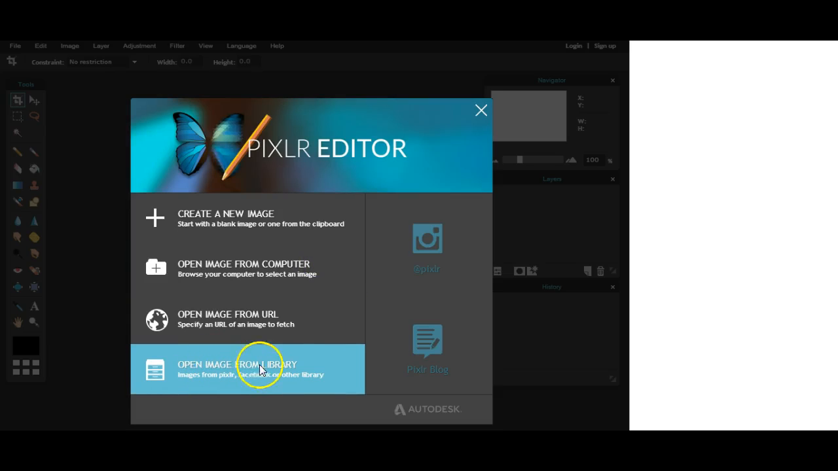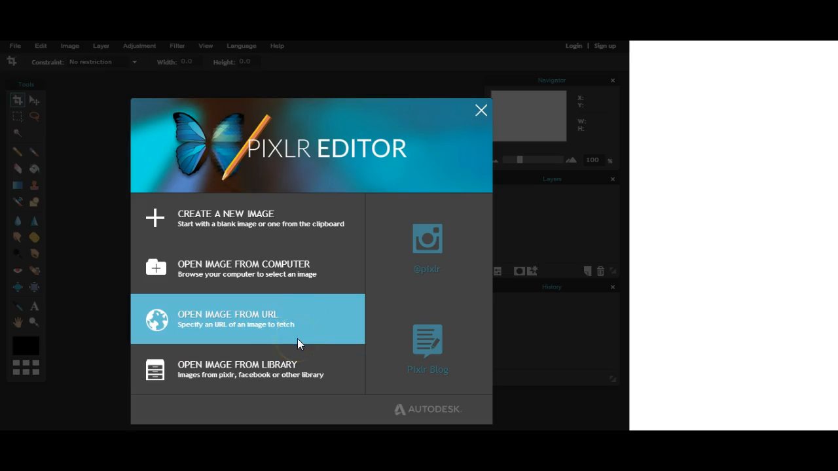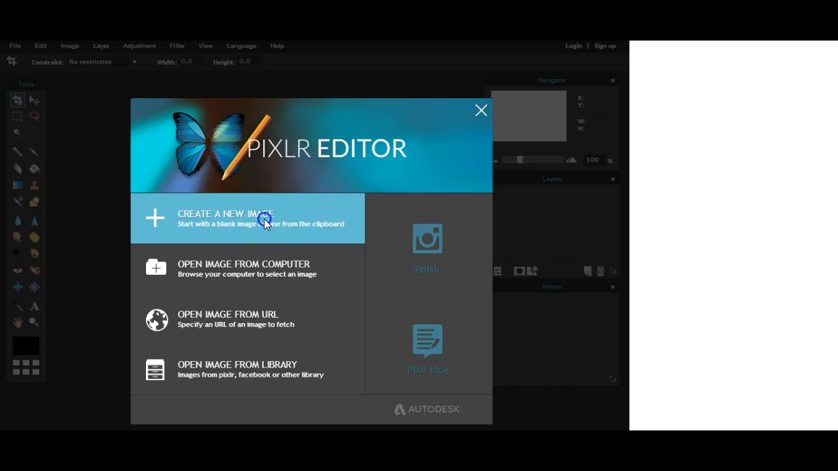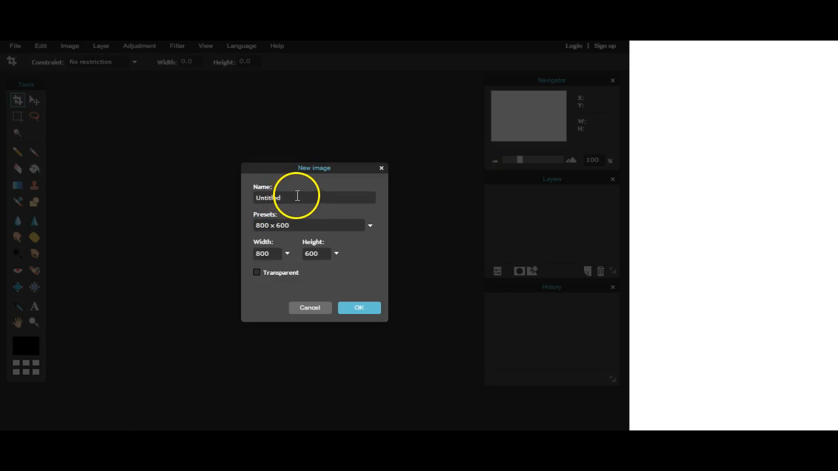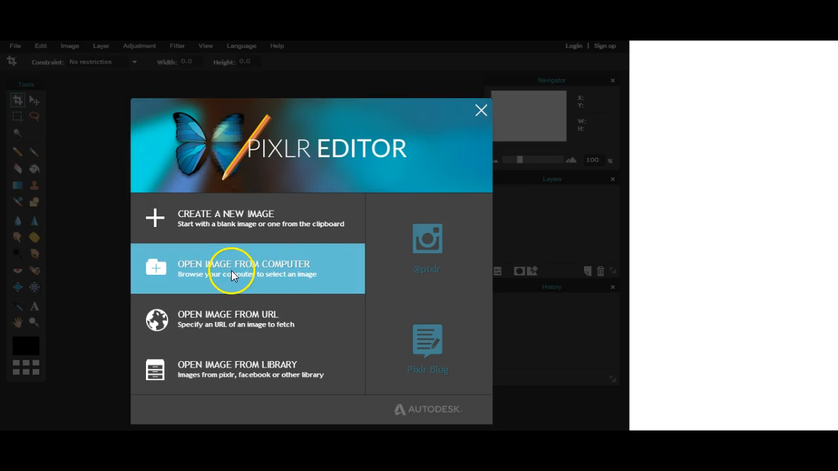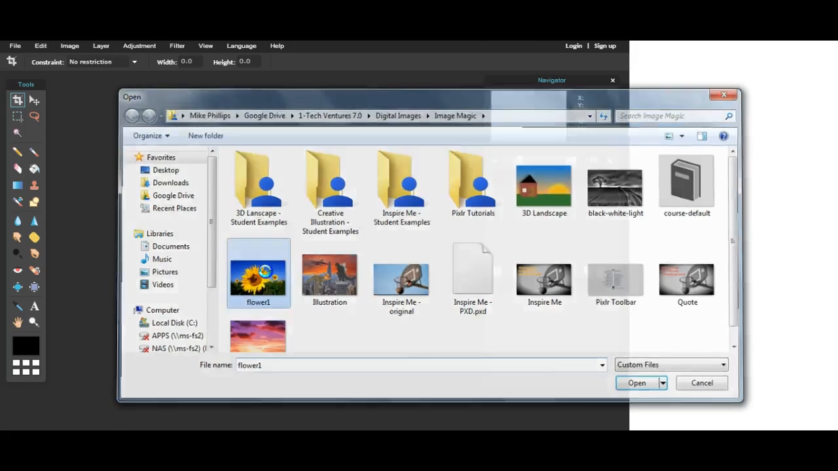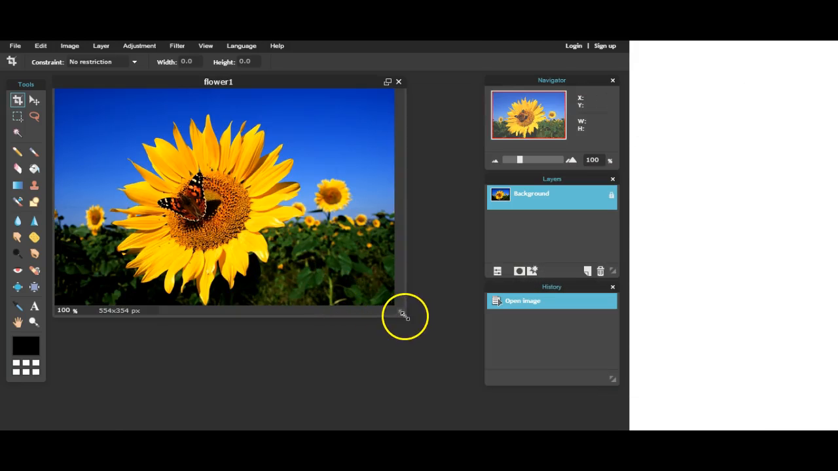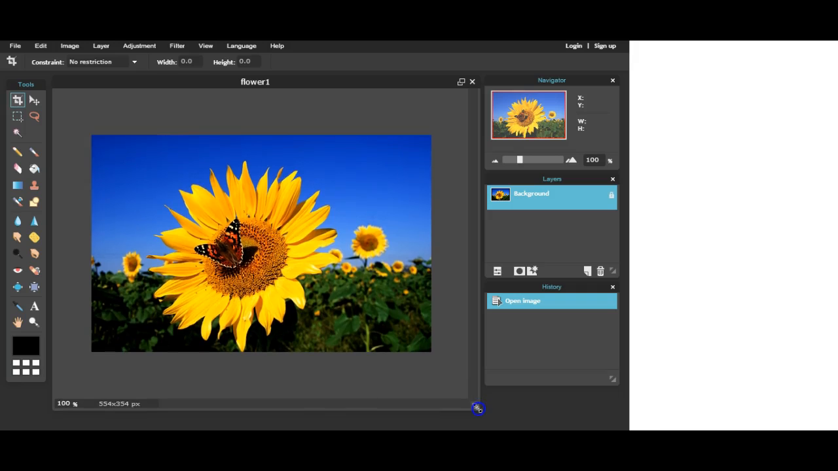Or if I have images in my library, and you could actually create a Pixlr account and save them to your online library. I would suggest saving everything to your Google Drive because you have access to that from home and from school. When I create a new image, it gives me the ability to give the canvas a title and define my canvas size. In my case, I'm just going to open an image from my computer, and here's the flower image that we're all going to be using for a lot of the tutorials.